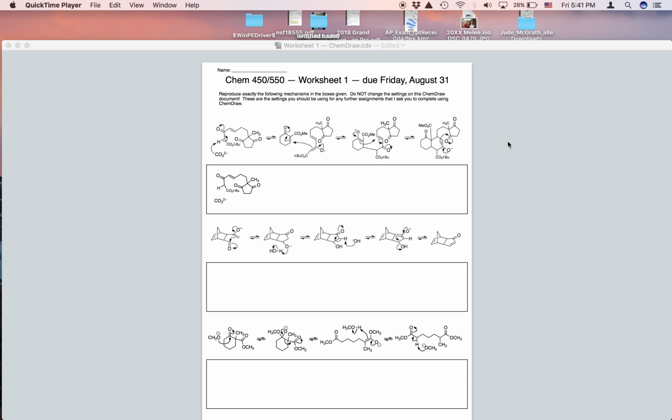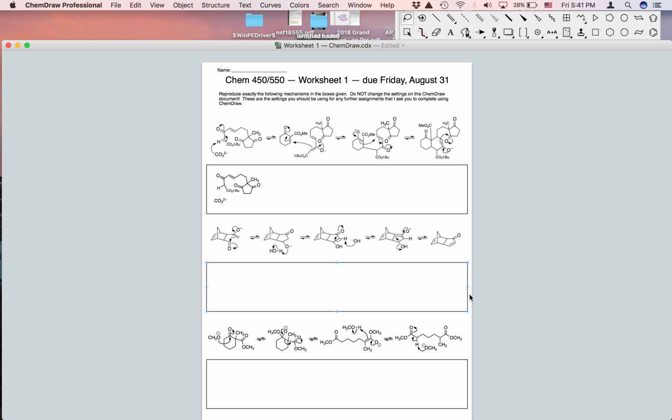Tutorial on how to draw arrows in mechanisms. So this is the worksheet that I just gave you guys, and I have the whole sheet in view here.